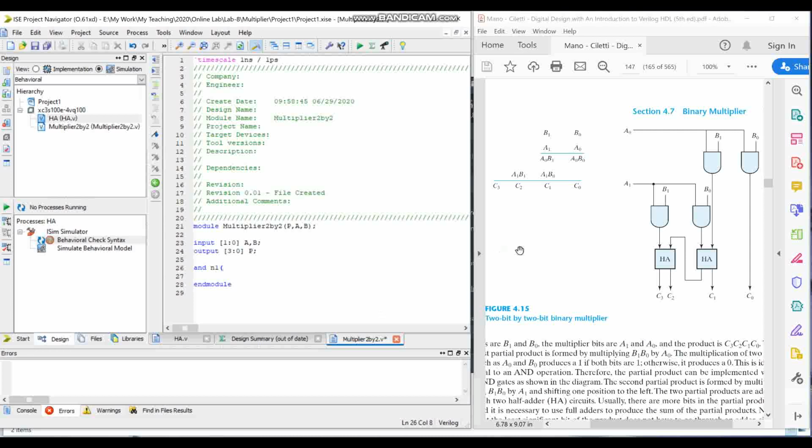So, as you can see, the output of this AND gate is directly the 0th bit of the product. So output in this case would be P0, and the inputs here are A0 and B0, right?